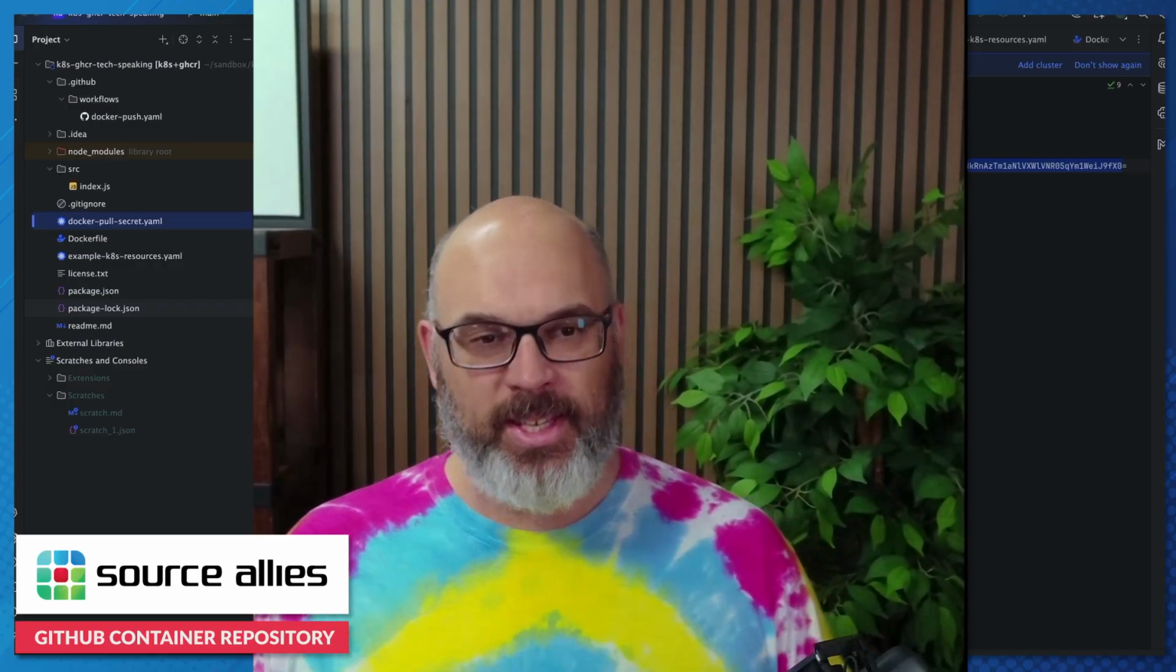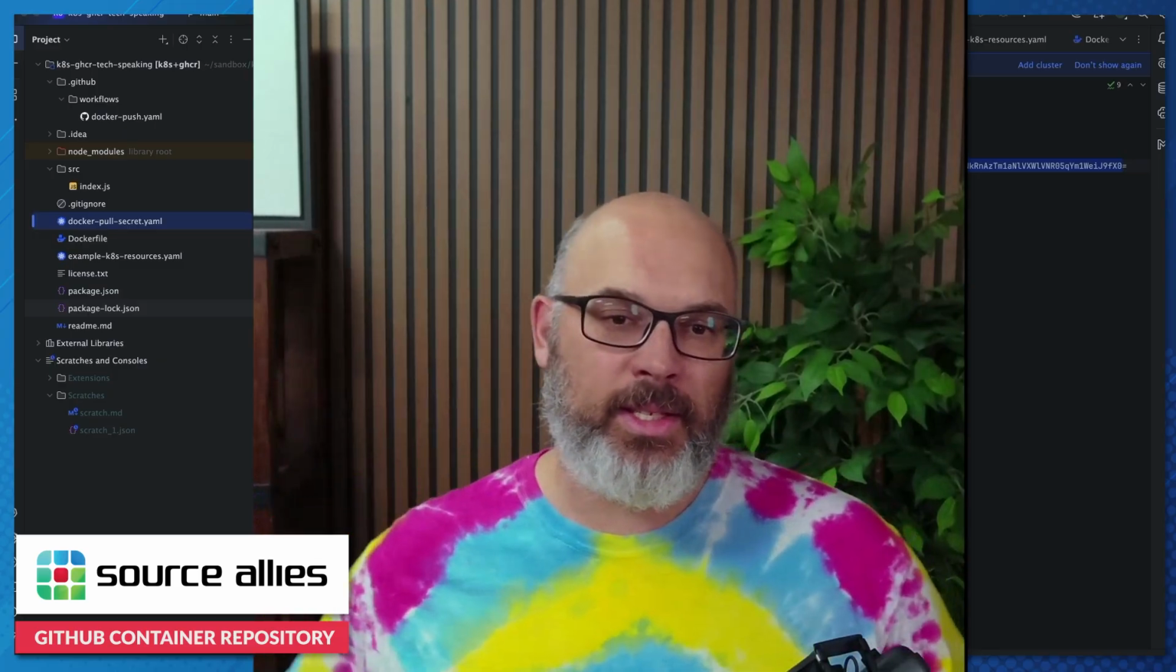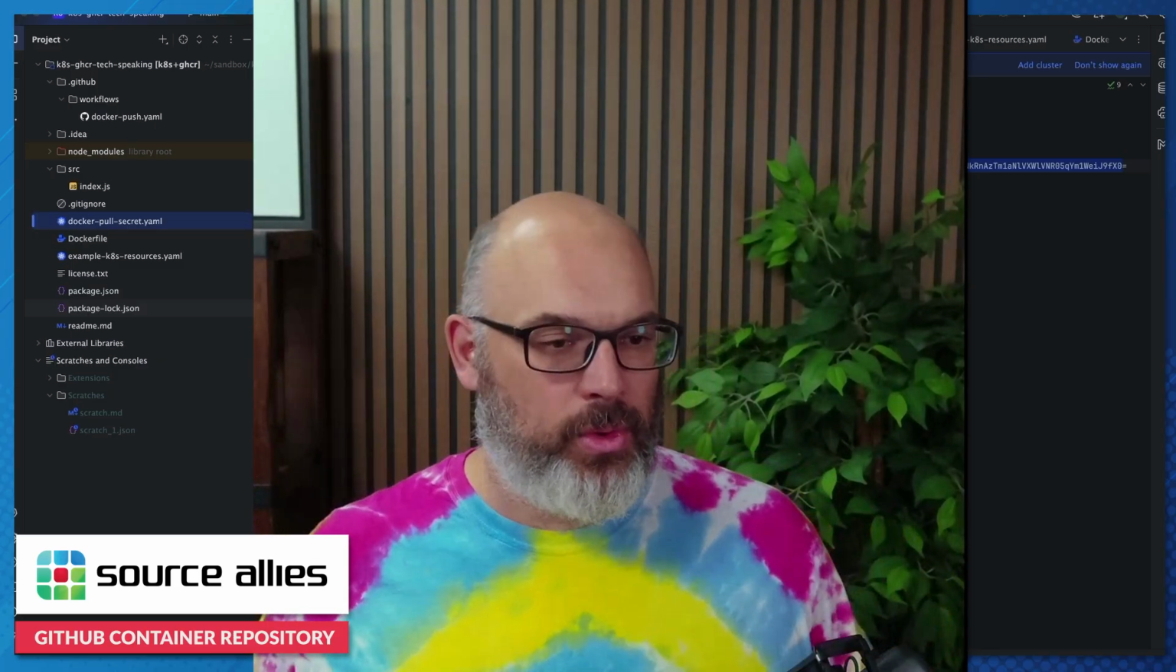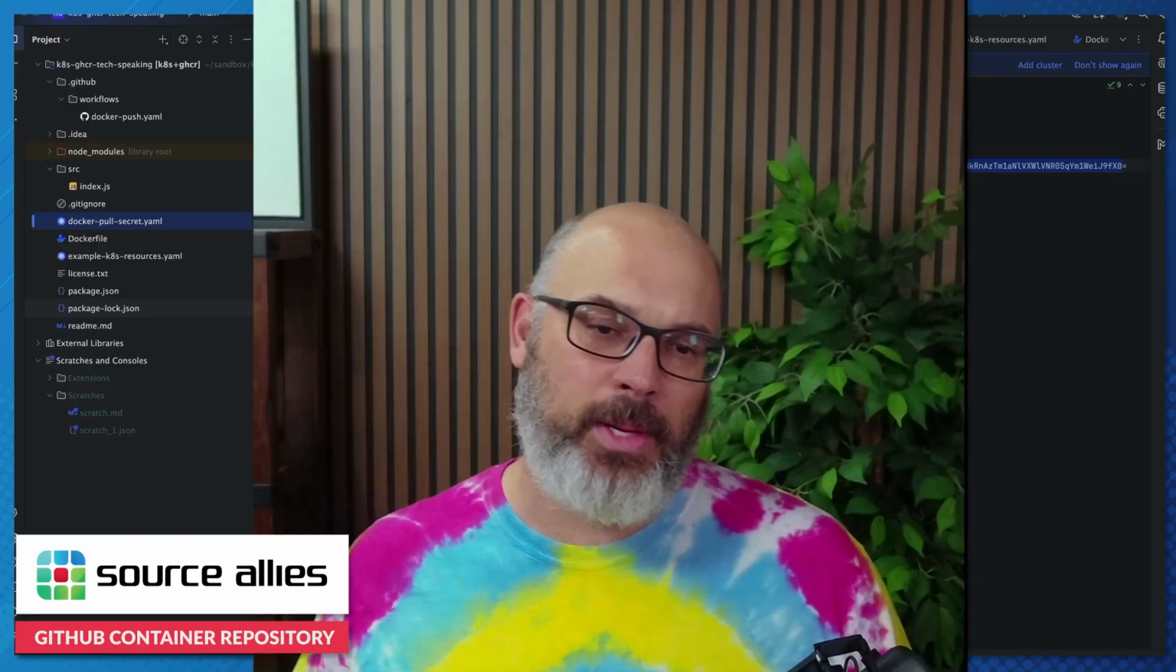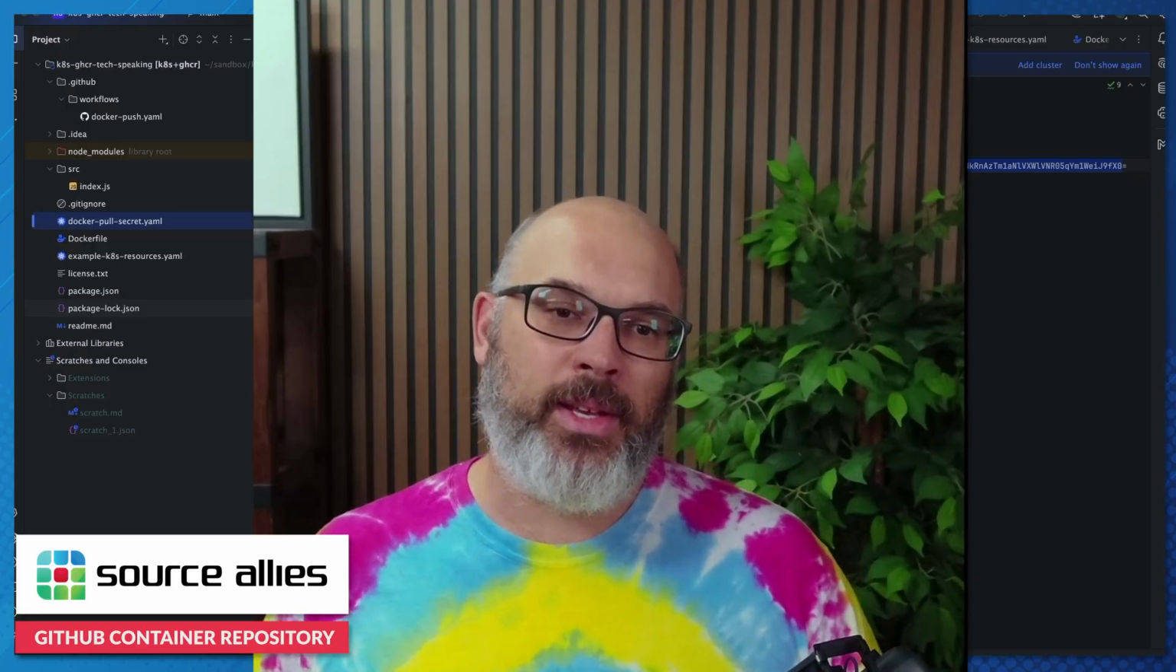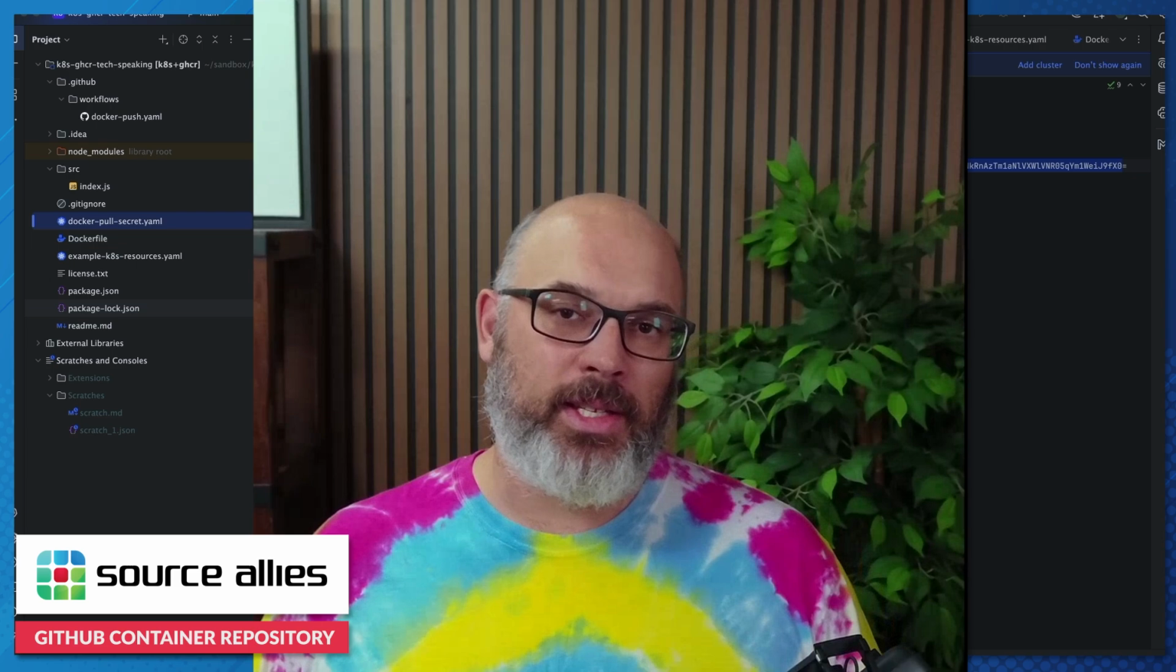Okay, this has been Andreas with Source Allies. For Technically Speaking, we went through how to pull an image from GitHub Container Repository and use it in Kubernetes.